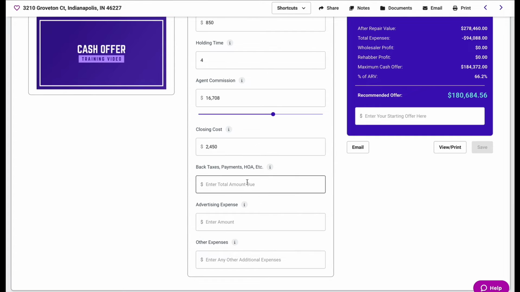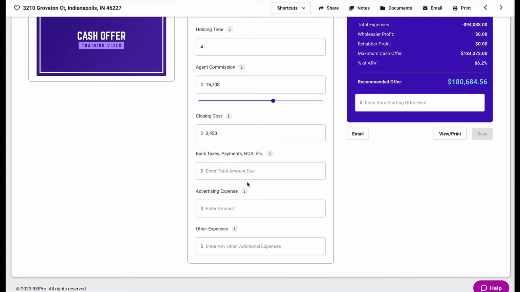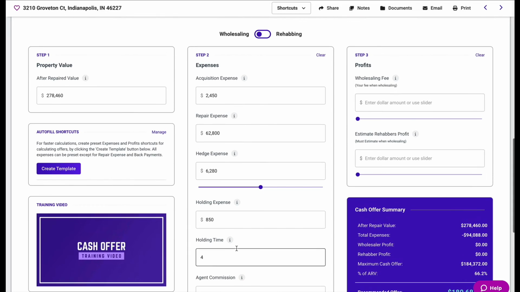You can add in any back taxes, HOAs, any kind of other dues that may be due on the property, any kind of personal advertising expense you may use to find an actual rehabber, and any other expenses, go ahead and add them here. Now I'm going to scroll up to the very top right where I'm going to start to put in my fee as a wholesaler. Now this you may have to start playing around with depending on how motivated the seller is, what asking price they are looking for, and so on.